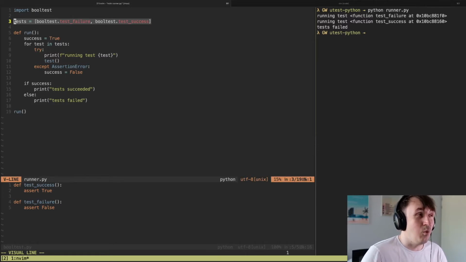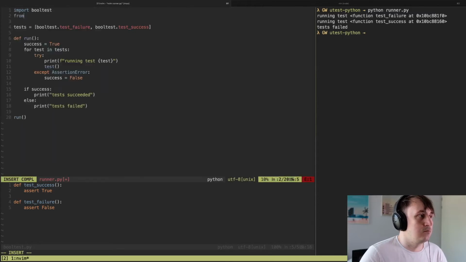That's an improvement, but we still have these test functions written explicitly. And now what we want is to find them automatically. So let's say that we will detect what functions are in this bool test module, and as long as the function starts with the word test, we will consider it a test function. In order to do it, we will use a method called getMembers from the inspect package.